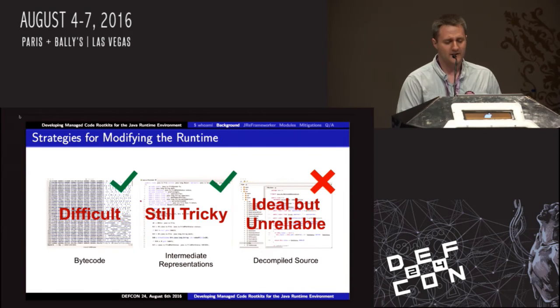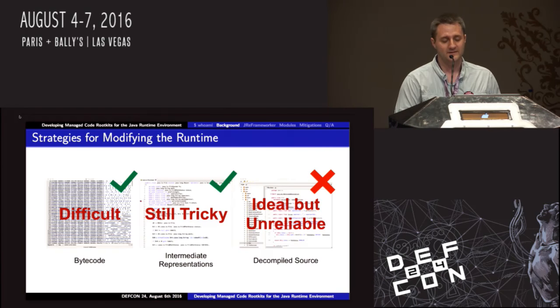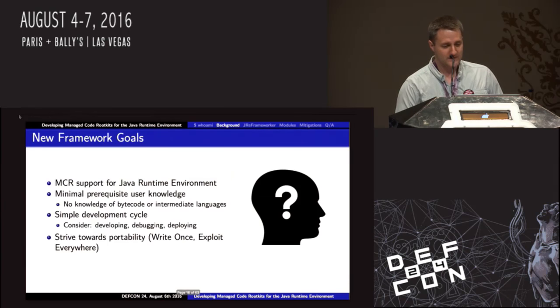But it's still tricky. So I really want to lower the barrier to entry, so that if you know how to write basic Java programs, then you can write a managed code rootkit too. So that's the new goal of the framework. I want to support the Java runtime environment, with a really low knowledge prerequisite.